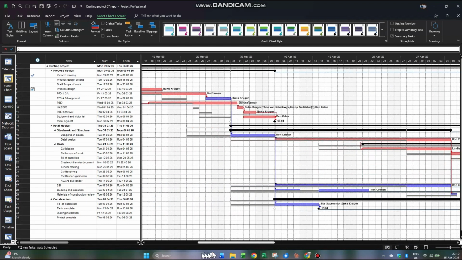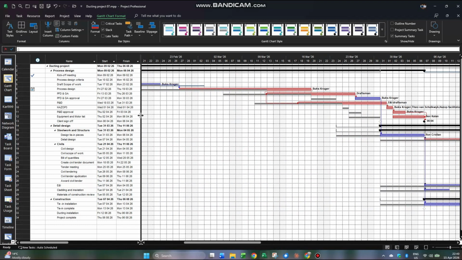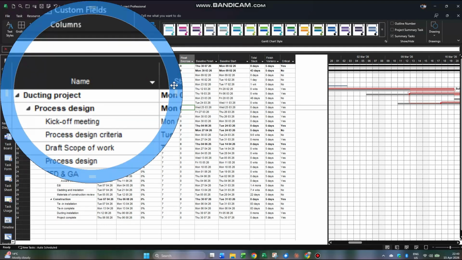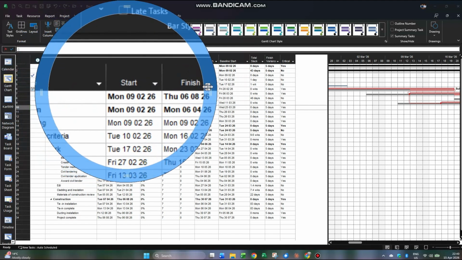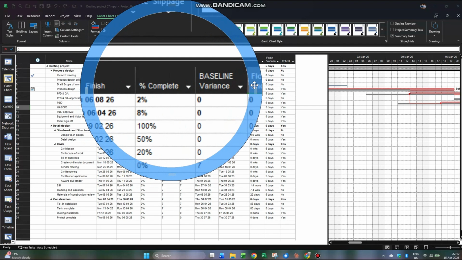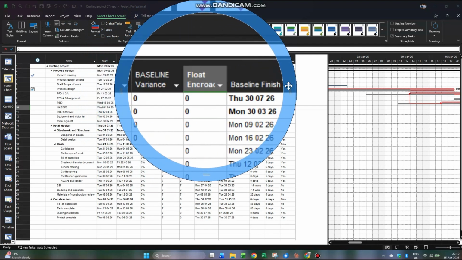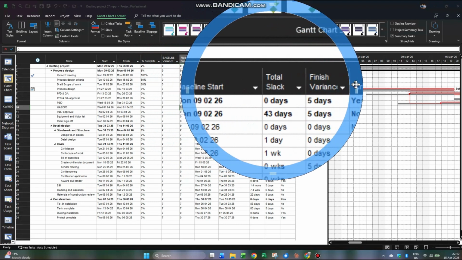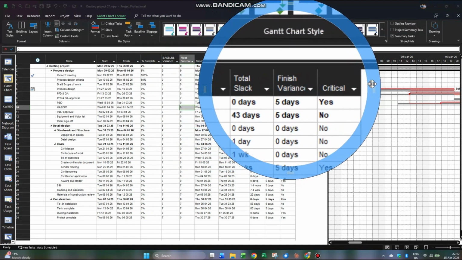Here are the metrics. Total slack, which is a built-in field. We've got start and finish over there. We've got percentage complete, baseline variance, float encroachment. These fields are created, and critical or not.